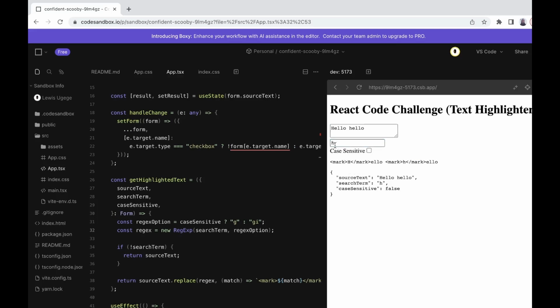So it matches, the lowercase h matches both the uppercase and the lowercase h. So let's try this. So see, it actually just matches the lowercase h here in the second hello. So that seems to be working.